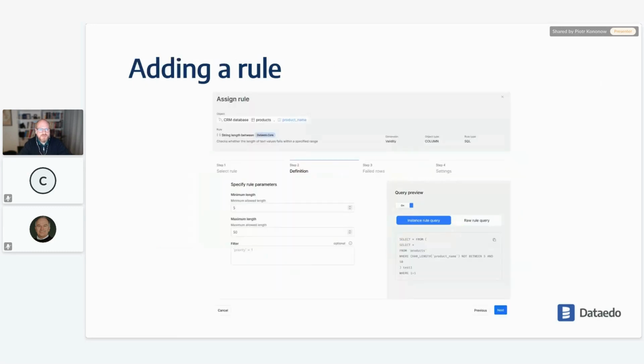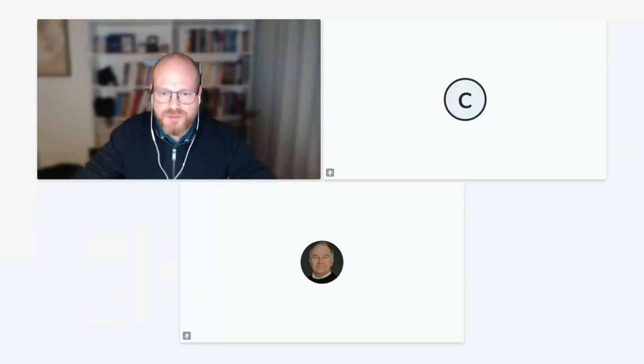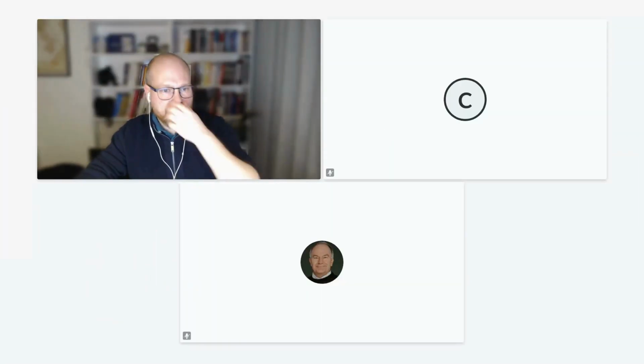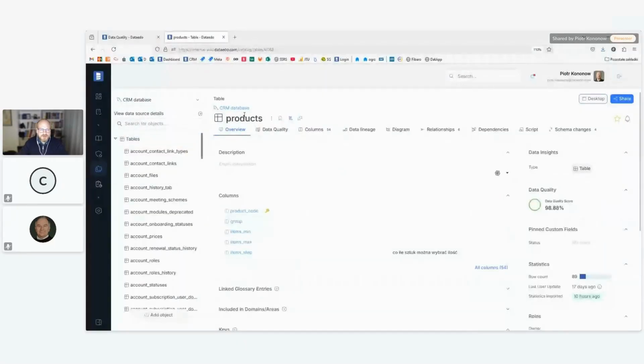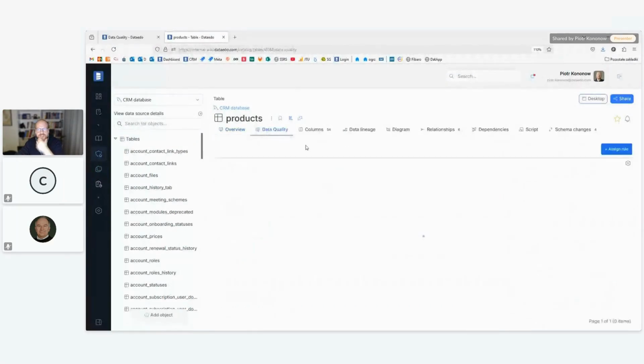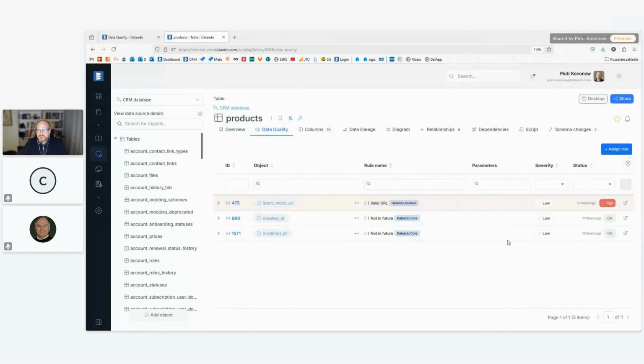Okay, adding a rule. I'll show you on the live product again how to add the rule here. So I'm on the products table in our database, and I want to go to data quality. You can see rules that are already defined for this table, right? There are like 3 columns I checked, and I check for valid URL, and that created and modified dates are not in the future.